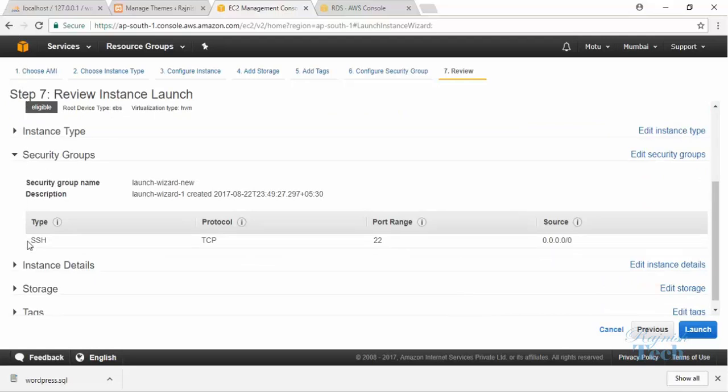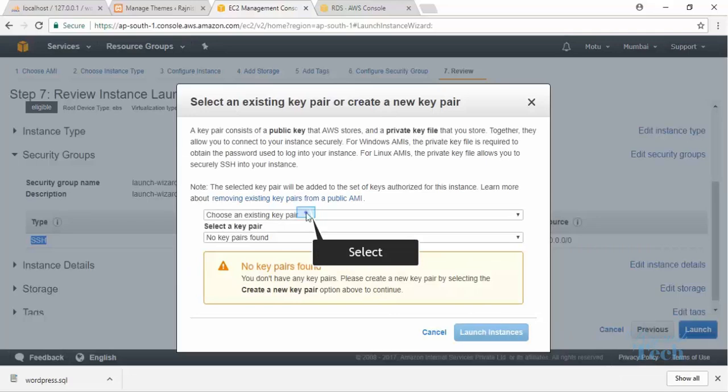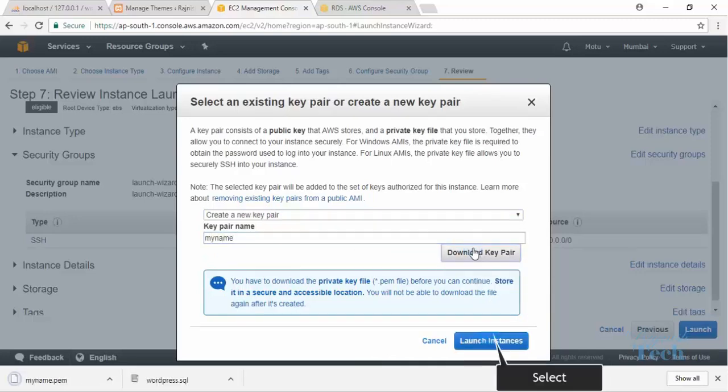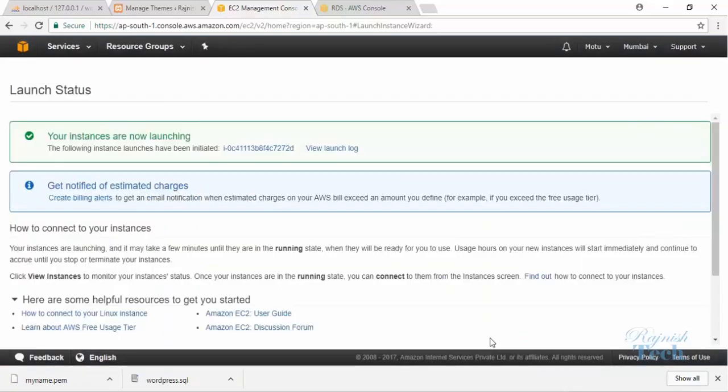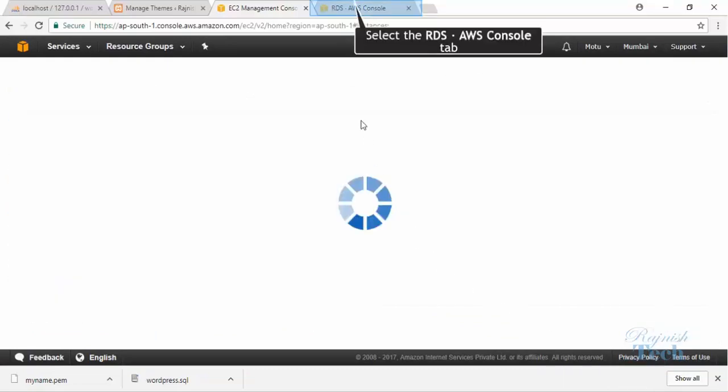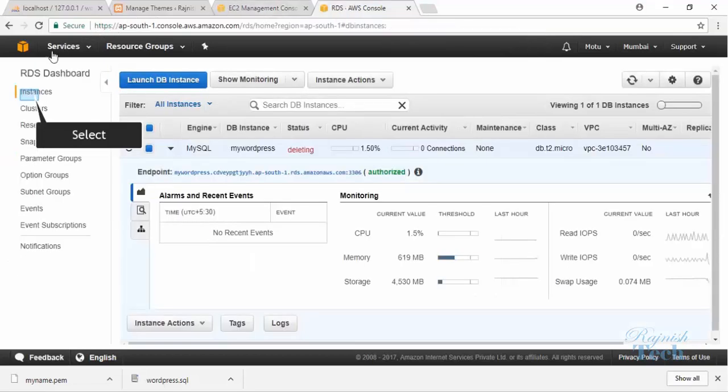This is the SSH type which we use for connecting to the EC2 instance. Launch. You need to create a new key pair. Type my name and download. Launch. Instances will be launched very soon. View instances. It's still deleting.